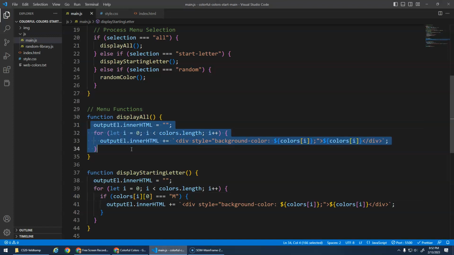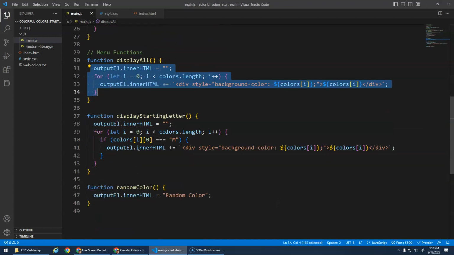So nothing major here. We did the exact same thing as the display all. Just inside of our loop, we're going to test each color. If the current color, the color at position i, if its first letter, square bracket 0 gets me the first letter, if it equals M, then I'm going to add it to the page.